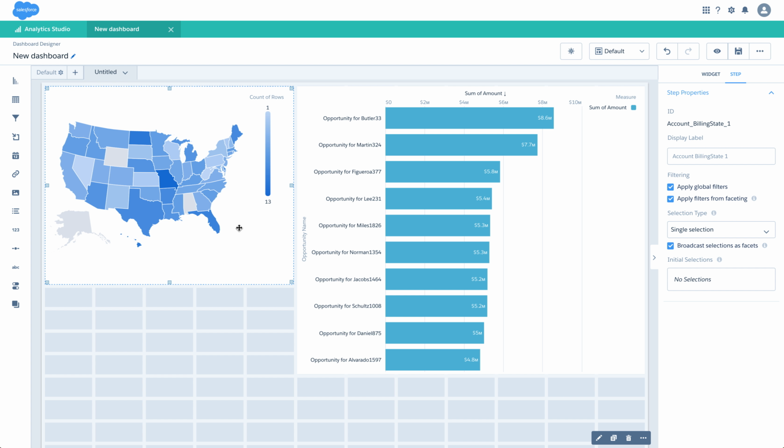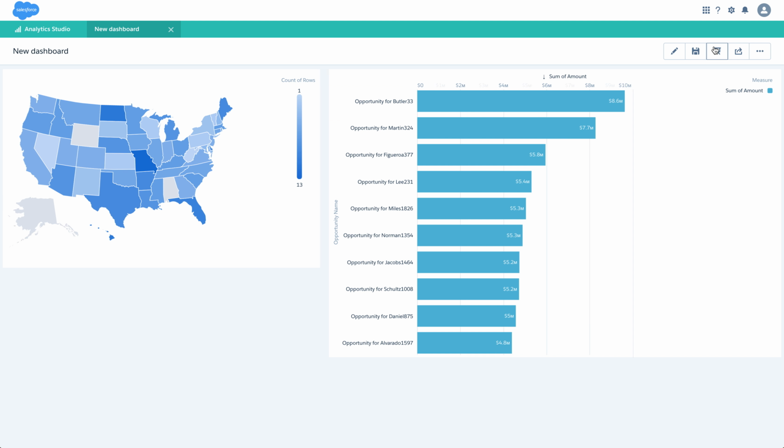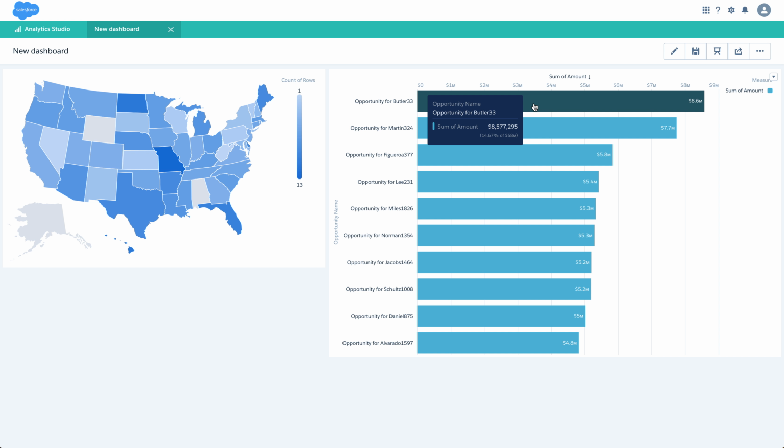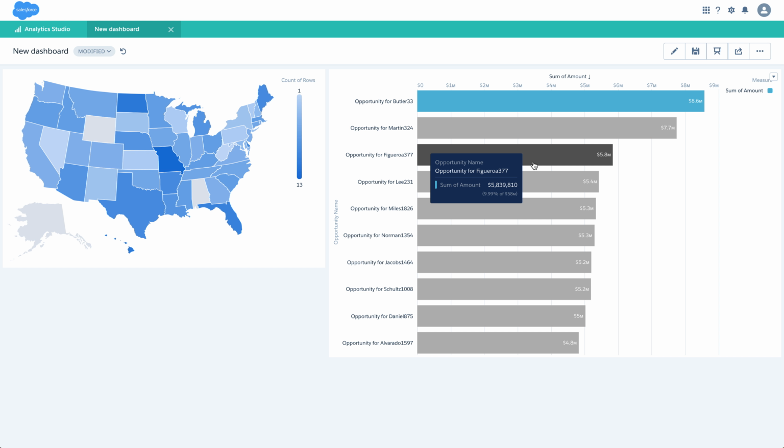Since in this particular example, I do not want my states to be filtered based on the opportunity that I select, I will uncheck the apply filters from faceting option, or I can go into the opportunities list and uncheck the broadcast selections as facets. So now we see that even if I select any value over here, my states are not being filtered.